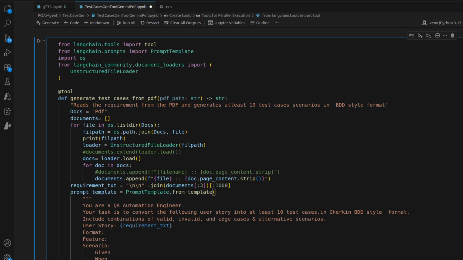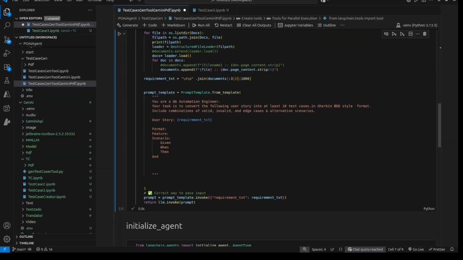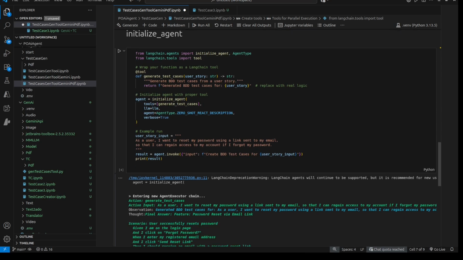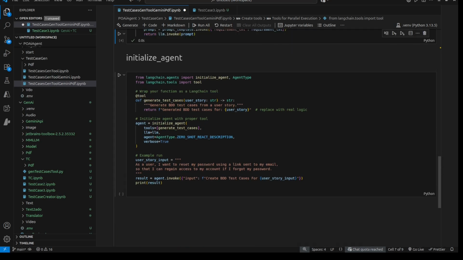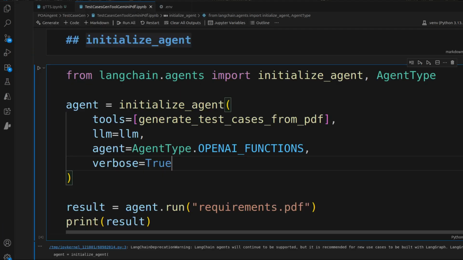Now let's initialize our agent so it can work directly with the PDF requirements. We'll start by importing the agent class from LangChain: from langchain.agents import initialize_agent, AgentType. Next, we'll set up our agent. Notice that we are passing in our tool called generate test cases from PDF, the LLM we want to use, and the agent type, here set as OpenAI functions. We're also enabling verbose=True so that we can see detailed logs while it runs.